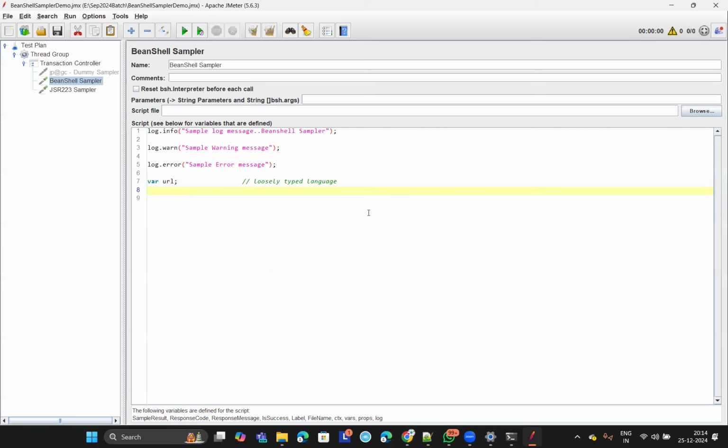Now if you want to store some value into that, I can use vars, which is a JMeter variable. You have some predefined variables, as we discussed, right? So I'm using this vars variable, which is a predefined variable, and I want to store some value. Now you can write like this.